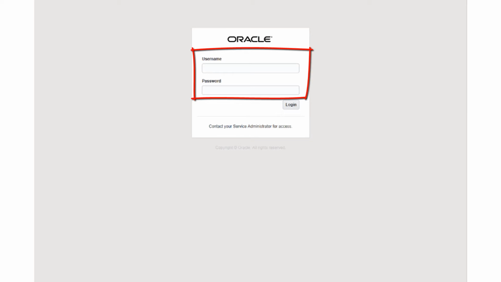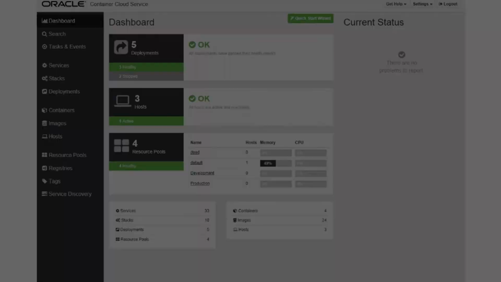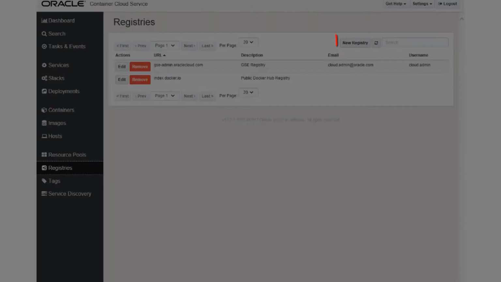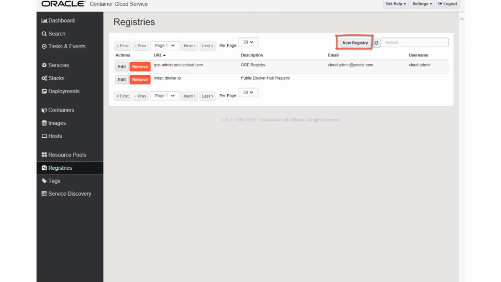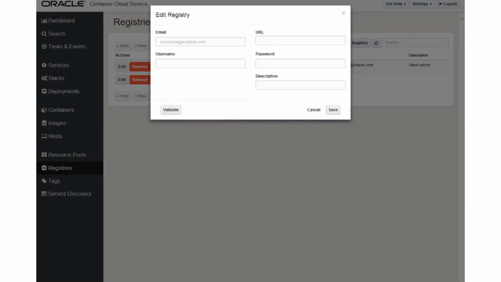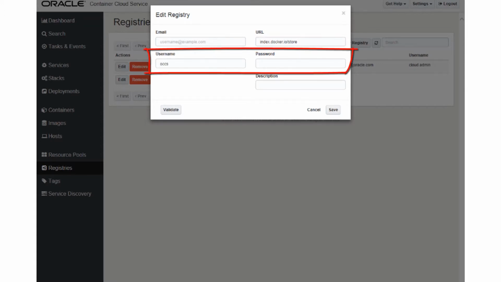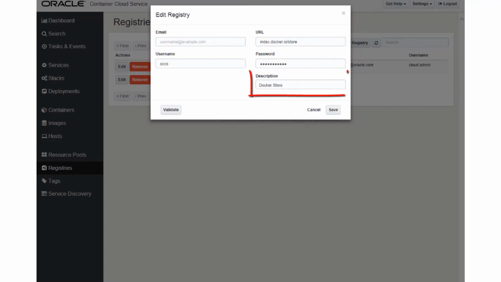Sign in to the container console using the credentials you've received from your administrator. Go to the registries page, click New Registry to create a new registry definition for the Docker store. Specify index.docker.io/store as the URL of the Docker store. Then specify your Docker username and password that Oracle Container Cloud Service will use to log into the Docker store, and give the new registry definition a meaningful description. You can confirm the connection details by clicking the Validate button. Save the new registry definition.